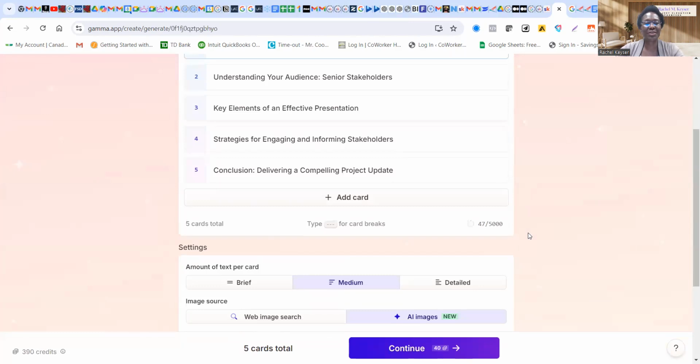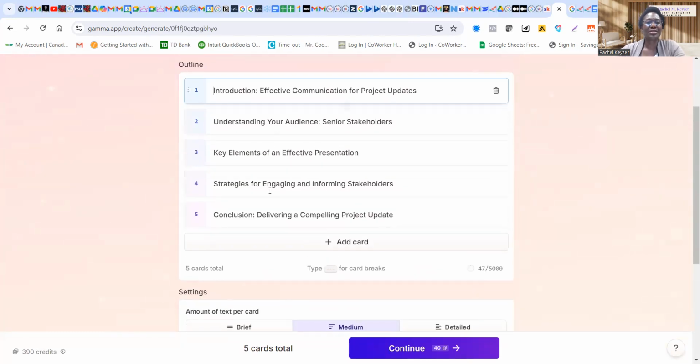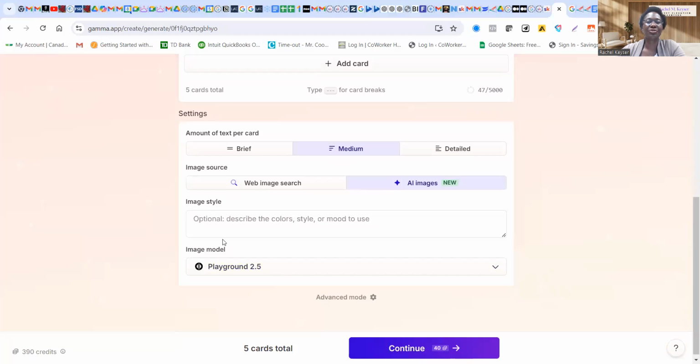And here it first gives me an outline. This is the outline it gives me. Meanwhile, it also has settings that we can change around, so let's first look at the settings. The settings give you the option whether you want it to be brief, or medium, not too detailed, just enough, or more detailed. I'm choosing medium in this case.